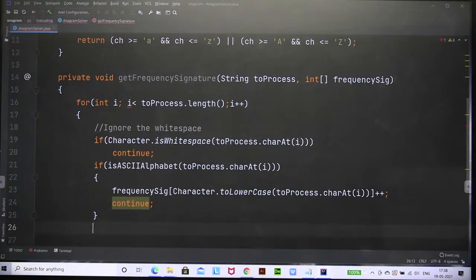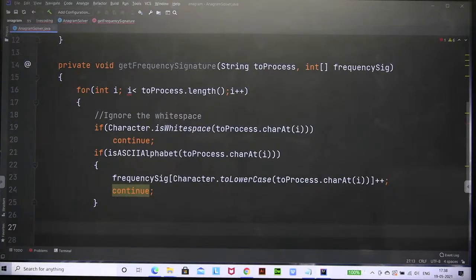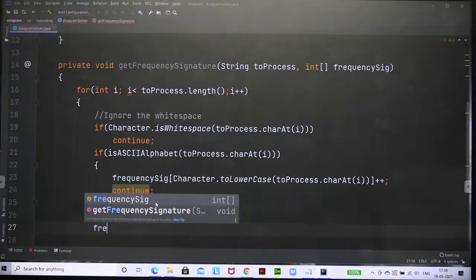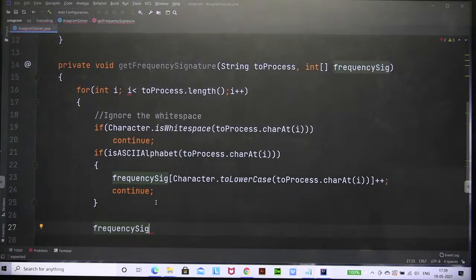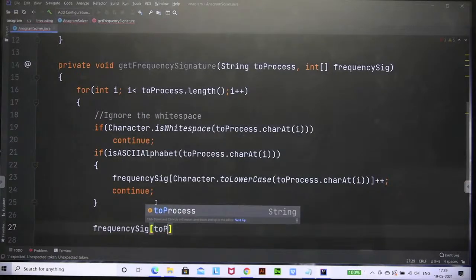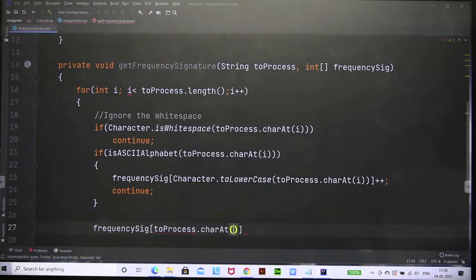Otherwise, if it is not a white space or not an alphabet, if it is some special character, then you are simply going to increase the frequency. So if you observe, only when it is an alphabet character do we want to convert it into lowercase and deal with it. If it is a special symbol like plus, minus, equal to, then we are simply registering the frequency; we don't have to do anything. toProcess.charAt(i) plus plus.